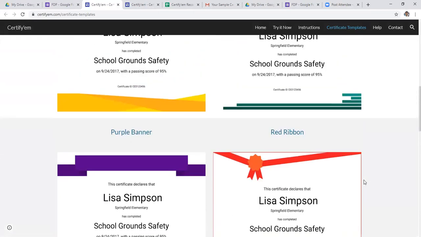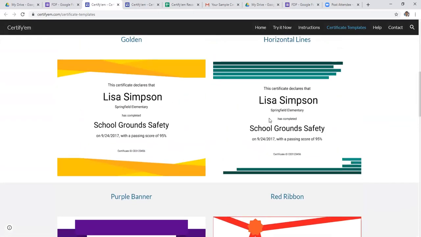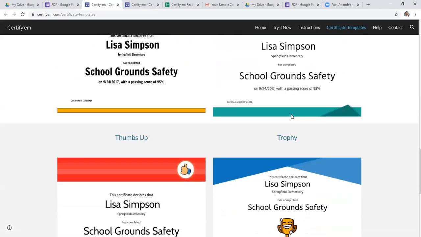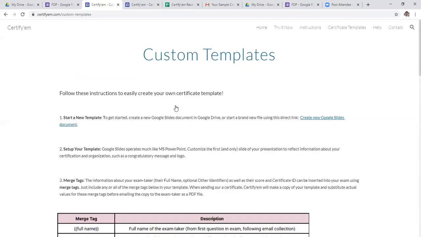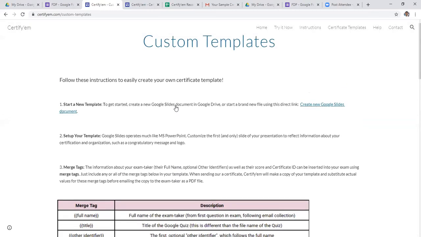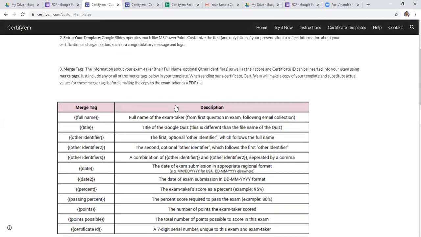So for example, if you want to generate this certificate, you double click on that. Otherwise, to create your own custom template, see here. There are some instructions. Click here. Here are some instructions on how to edit the inbuilt or default certificates and how to add the credentials, such as how to add the full name or title or other identifier, and so on.